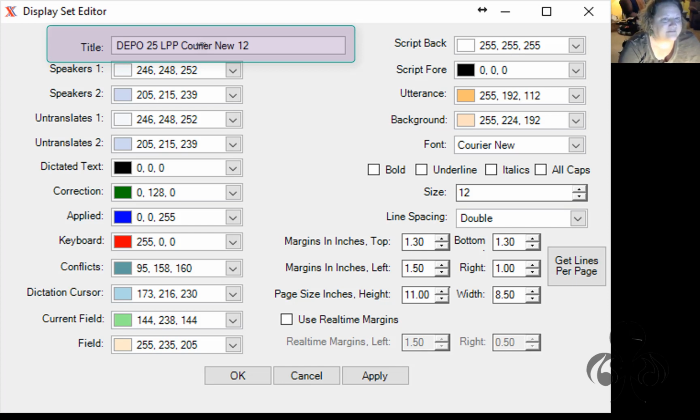Now, the 25 does vary from state to state to 24, 23. I believe the smallest number I've ever seen of lines per page is 23 or 22 maybe, but those are kind of rare.